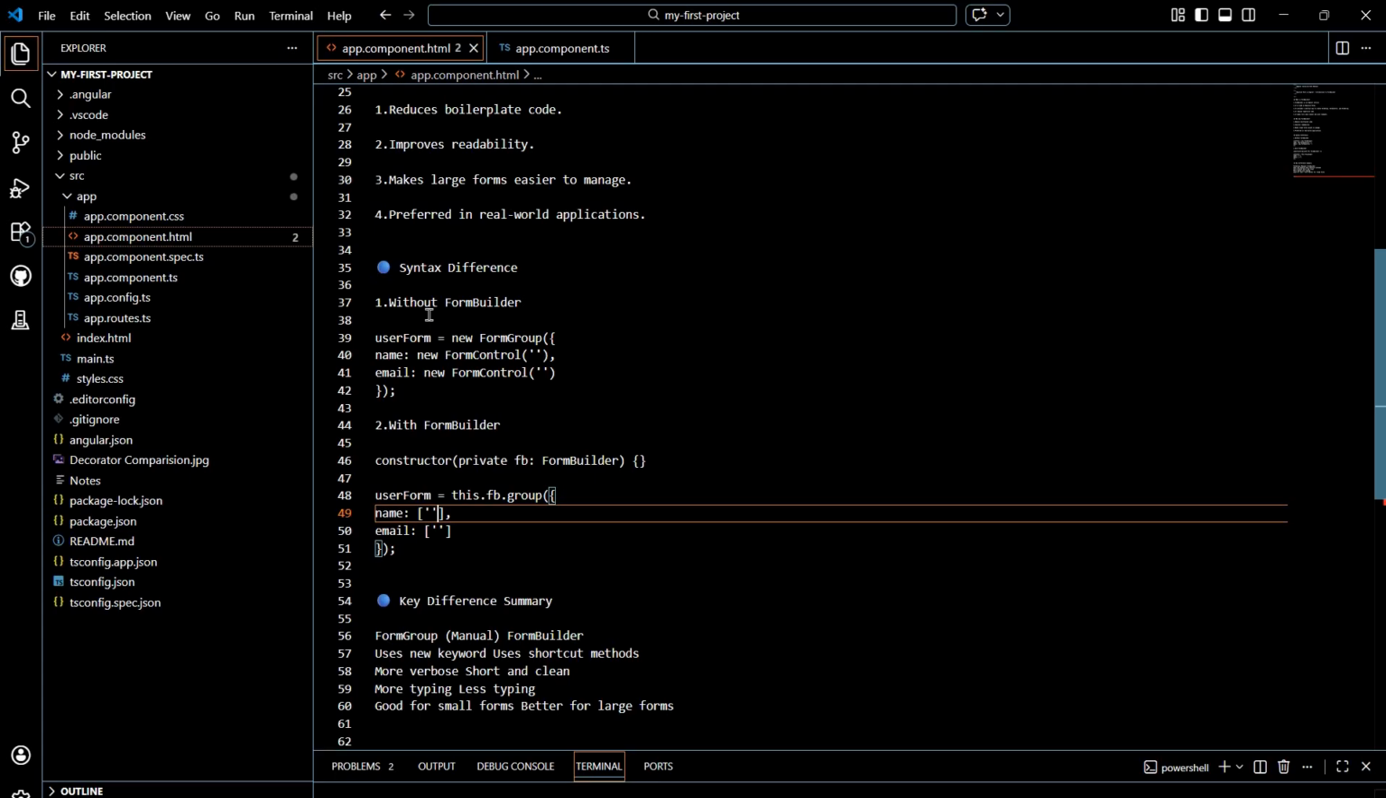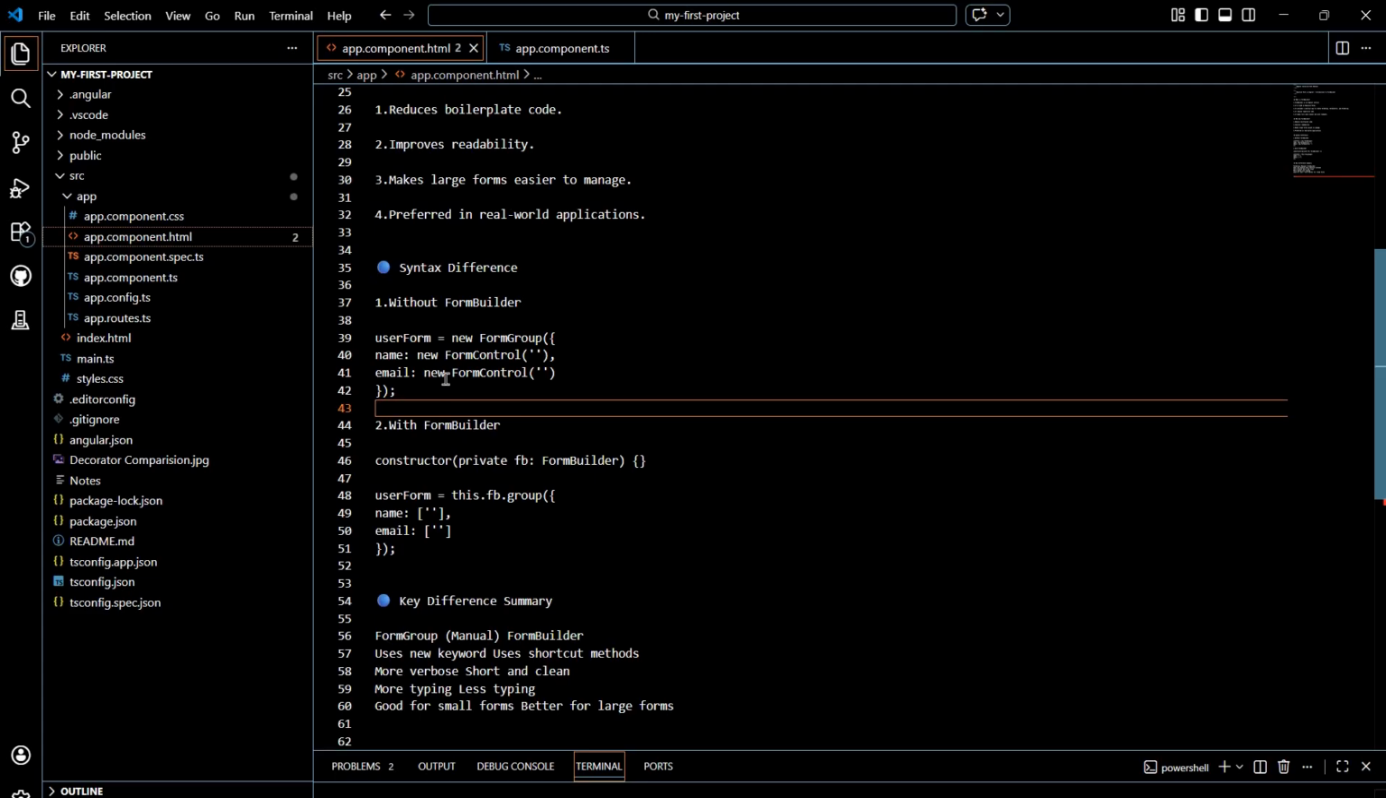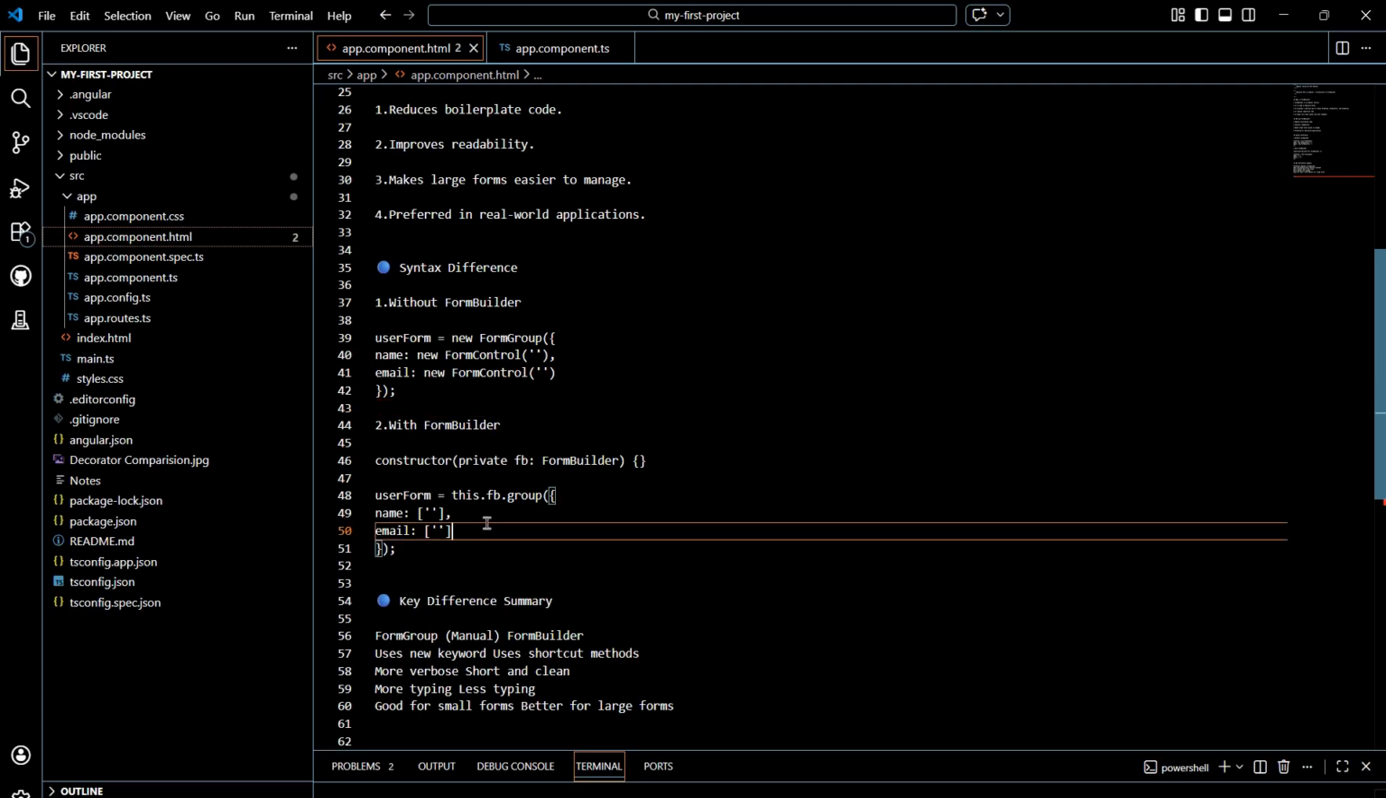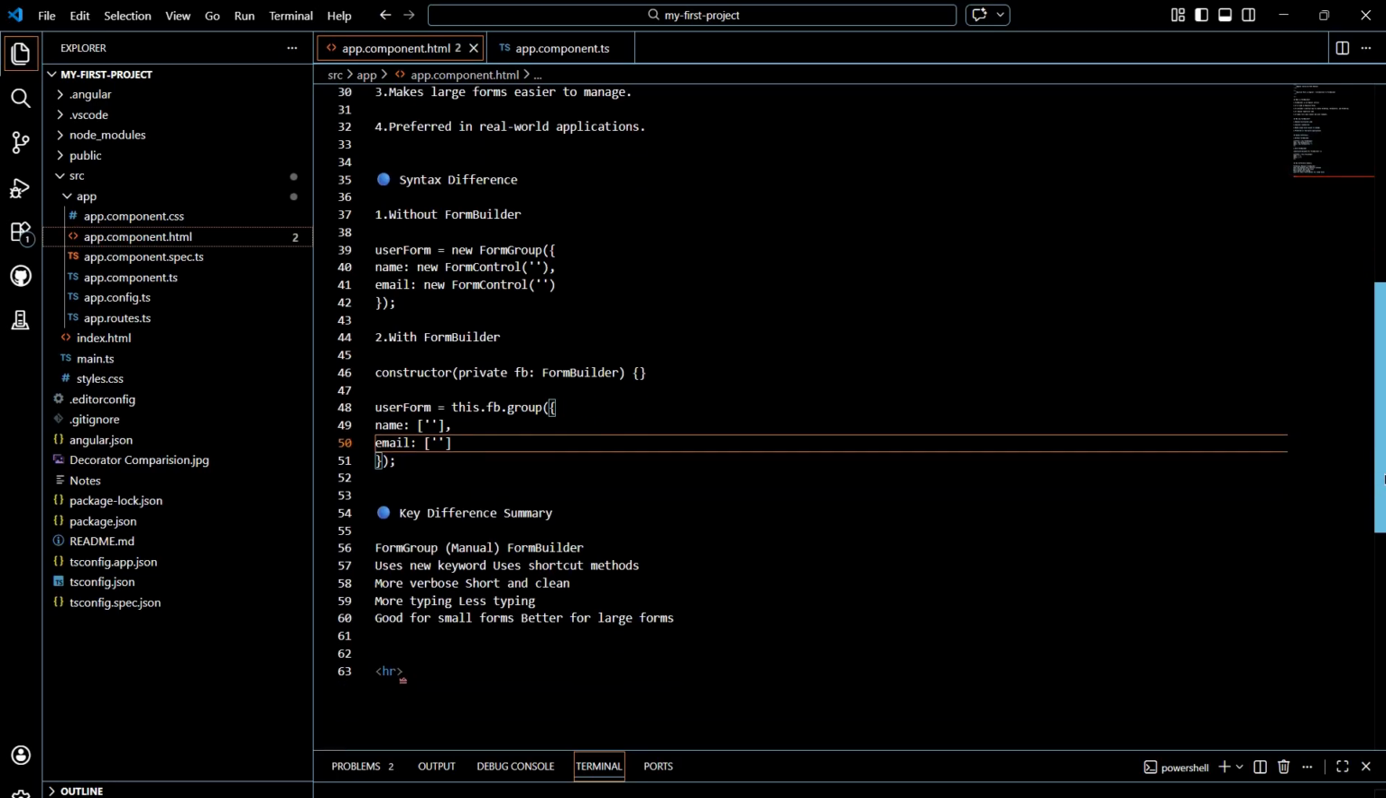So code wise, this is the difference between form group with form builder and form group without form builder. For now we just discussed the syntax, but in an upcoming session we will take one practical example where we will create the form and try to explore these differences. There we will practically see what is the actual difference between the syntax and all the possible ways through which we can implement this. But prior to that, let's also conclude this session with some key differences.